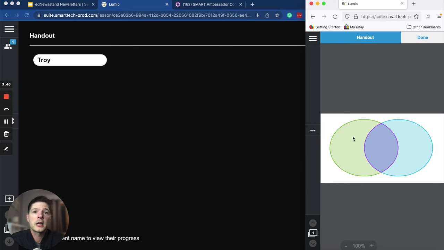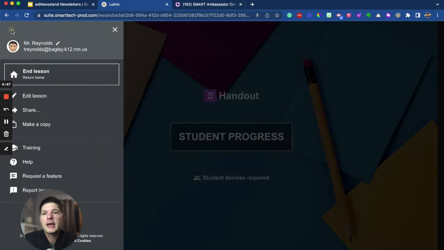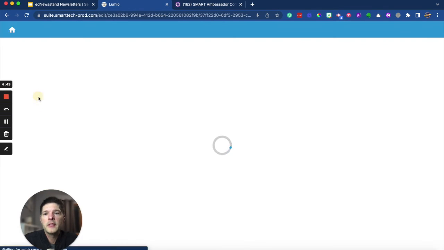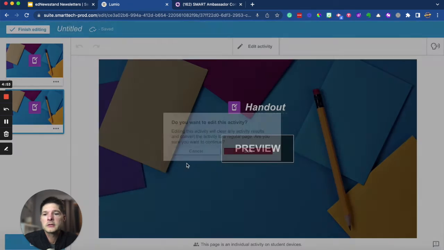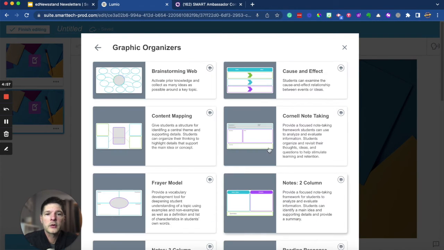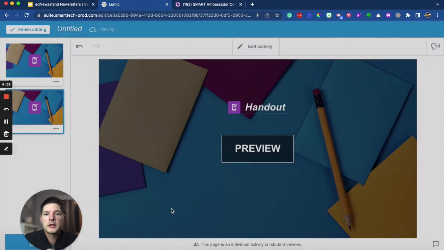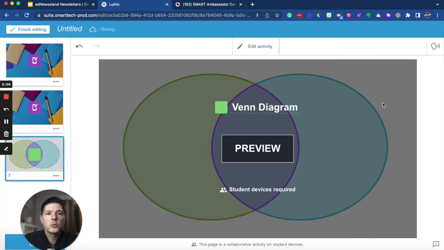You can also make it a collaborative space, so if you wanted students to all work together in this space to create the Venn diagram, you could do that. It doesn't have to be an individual handout. So if I go back to my dashboard here, if I want to make this a collaborative workspace, I have to back out and I have to edit this lesson, and then I have to add a new slide here, edit the activity. I want to cancel this. I want to add a new slide down here at the bottom, and let's add another graphic organizer, Venn diagram, and then this one here, I can make a workspace activity.